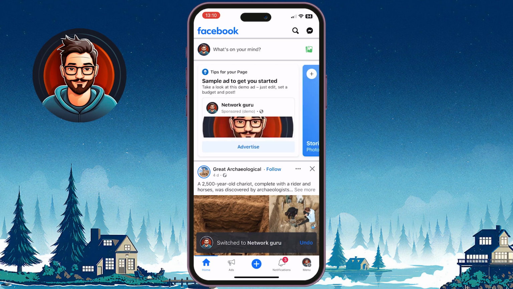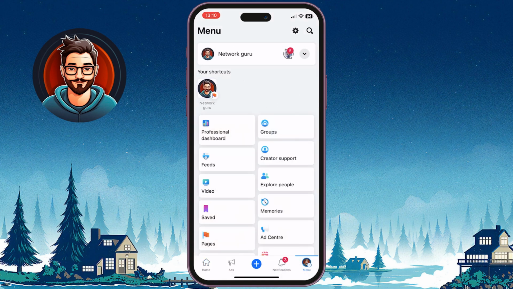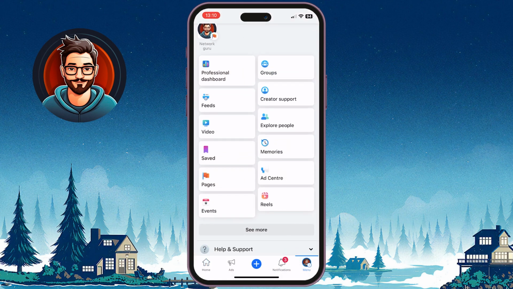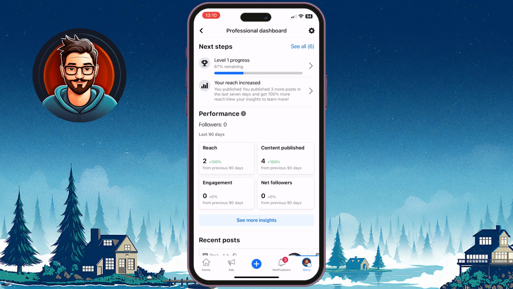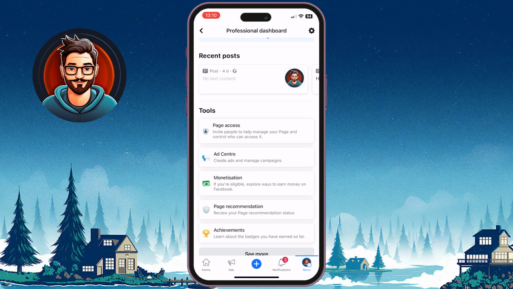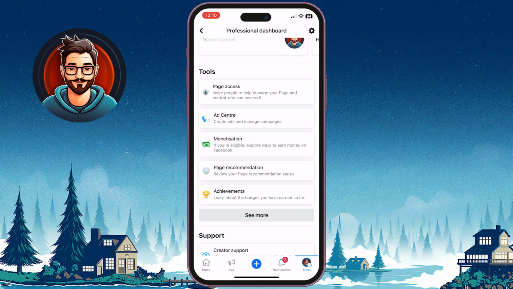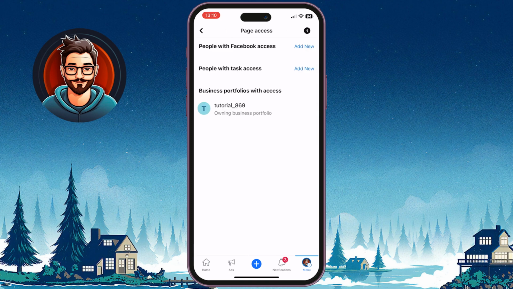Once the page loads, select the menu button again in the bottom right corner. Scroll down and under All Shortcuts, select Professional Dashboard. In the Professional Dashboard, scroll down to the bottom where it says Tools and then select Page Access. Next, select Add New next to People with Facebook Access.